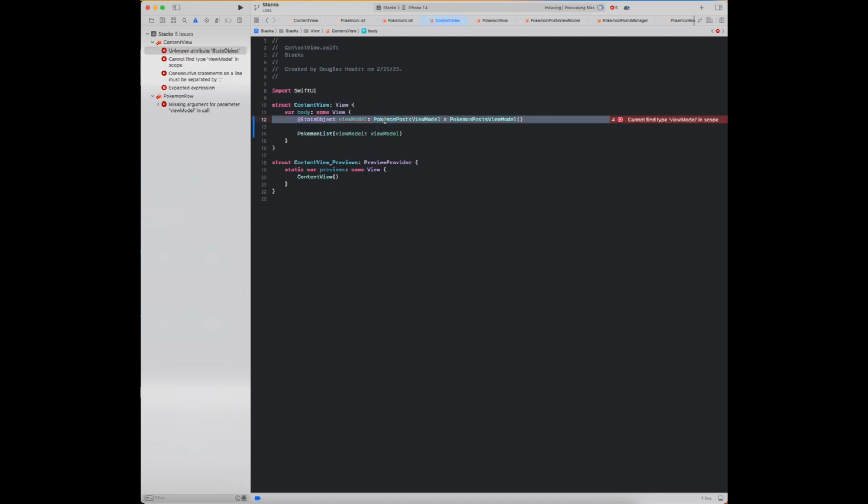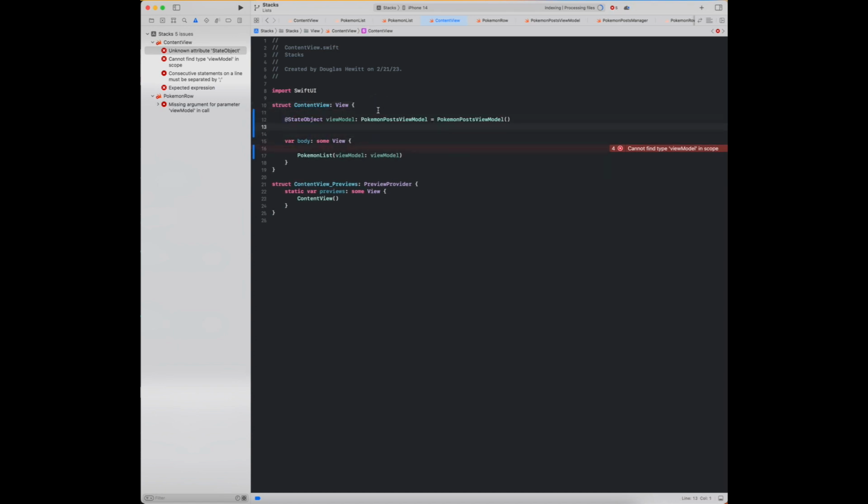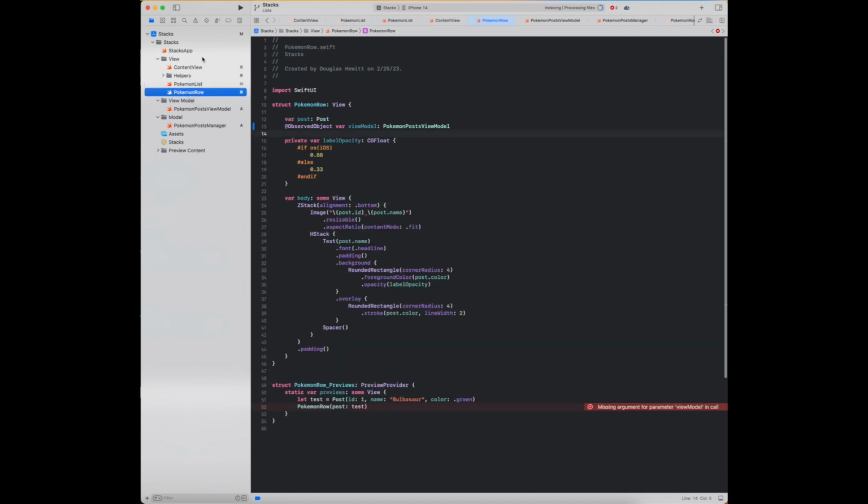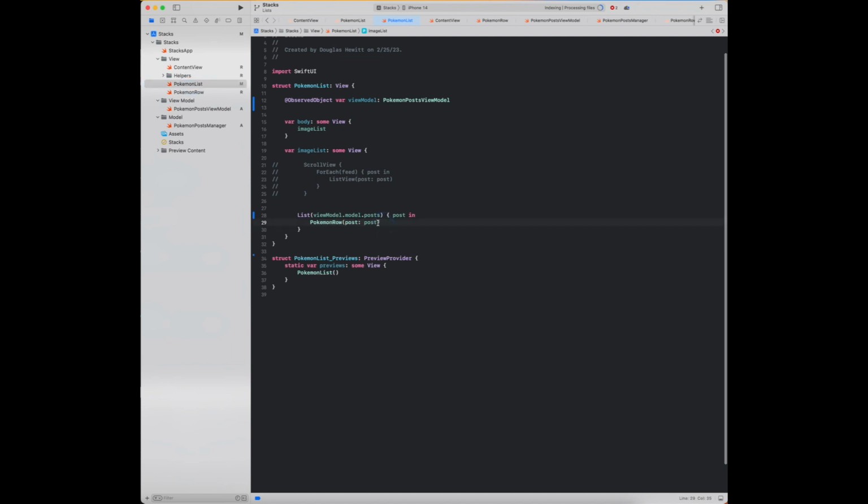oh, it would help if I didn't put this inside. This should go here, not inside the body. But what you'll notice, and so we can pass it into our list, right? And that's fine, okay. But now, if we want to use our row, it is unhappy because we need to pass it in here, because now it's expecting a view model. And this gets rather cumbersome.